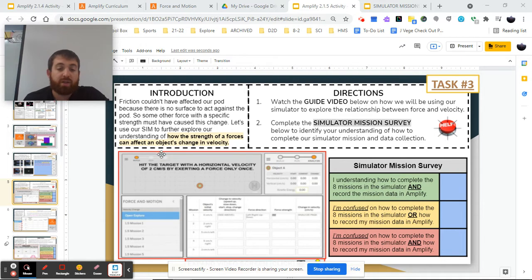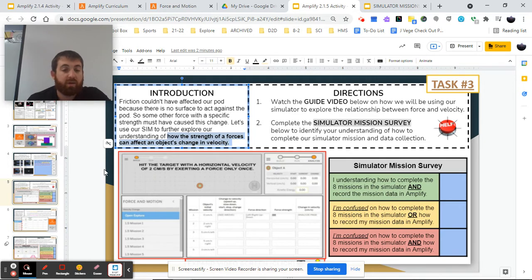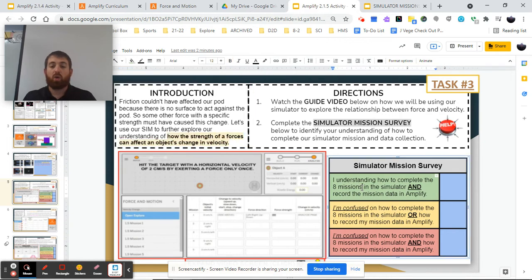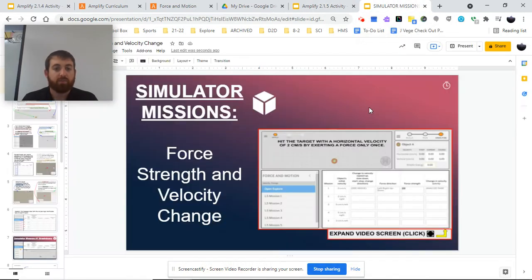Today we're going to be looking at how we're going to be completing our simulator missions, which is going to have us exploring how the strength of a force can affect an object's change in velocity. As we begin breaking down how to complete these missions, we're looking to understand how to complete each of these missions and how to record the mission data in the Amplify page. Keep in mind we're looking to understand these two things, and we'll come back and complete our survey so that we can identify: do we truly understand how to complete the missions and record the data, or do we maybe have some confusion? So let's take a look at how we are going to be completing these missions and collecting our data.